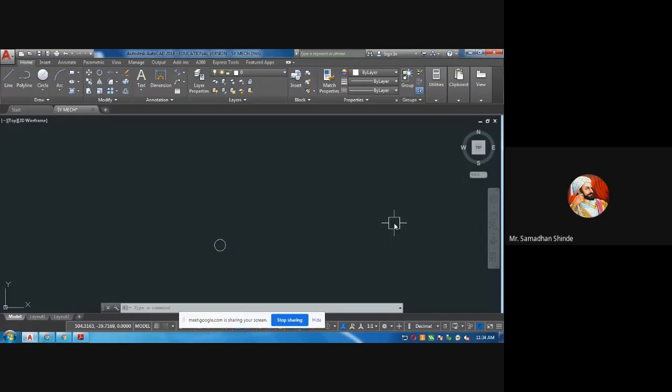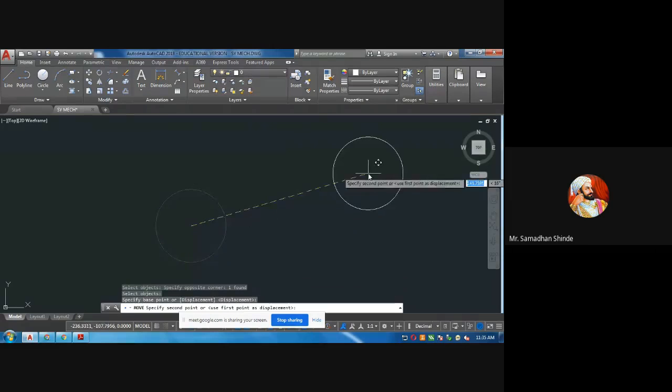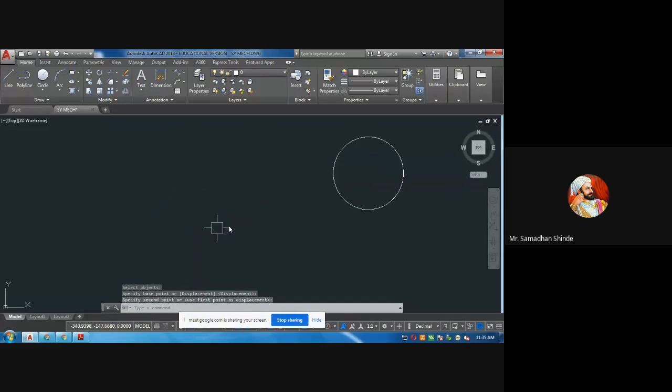So in both the commands, there is one option called select the base point. What does that base point mean? Now you can see here, I will zoom in. M, enter, select object, enter. It is asking, you can read if possible, specify base point. It means about which point you want to move. That point is very important. Click like this.